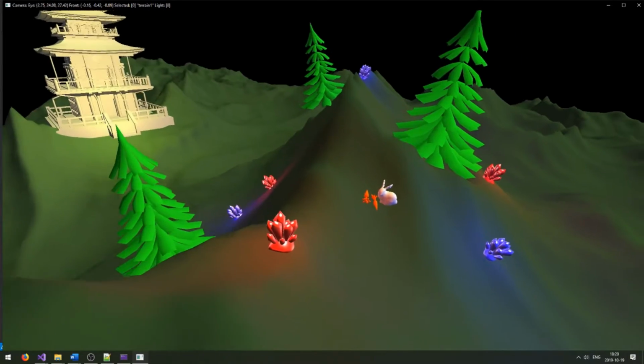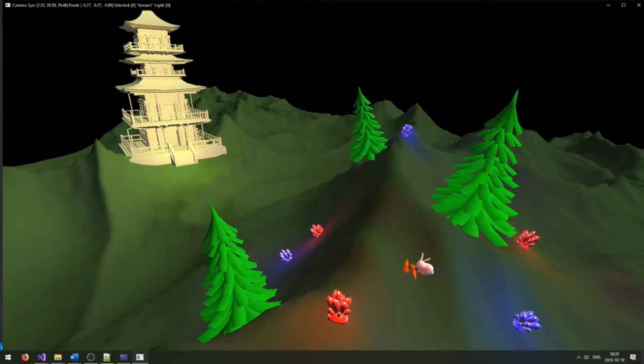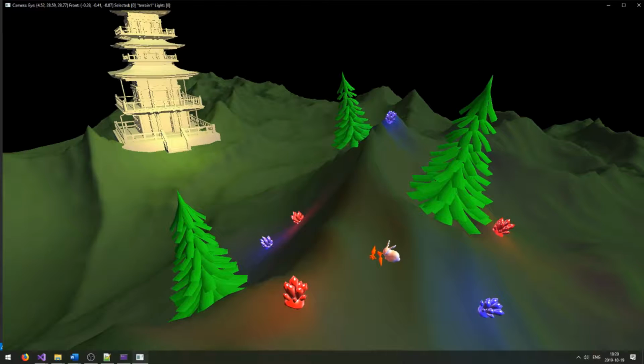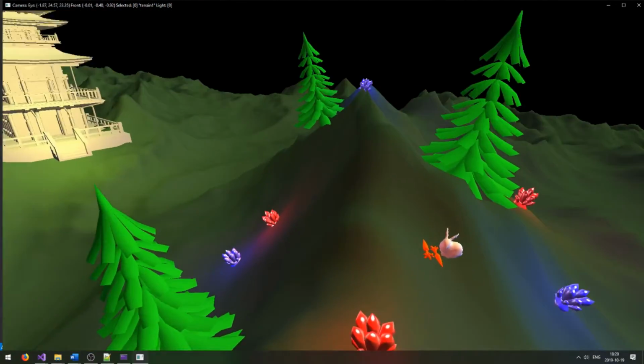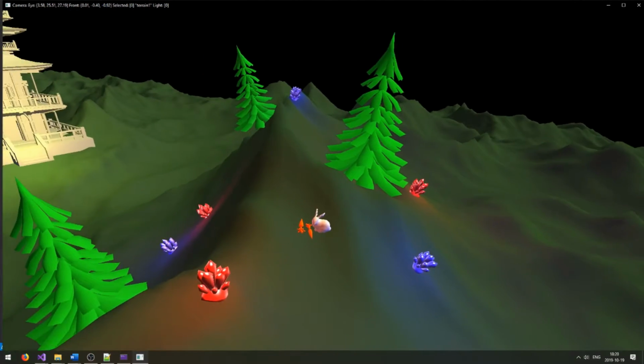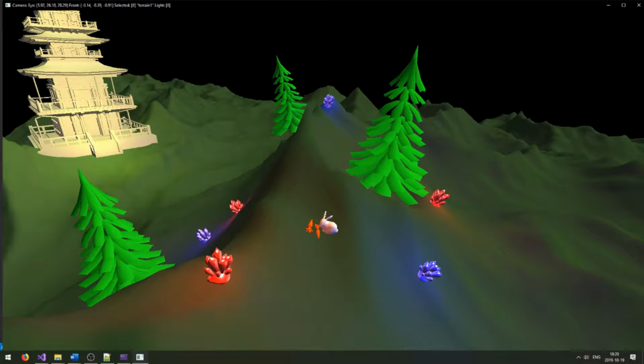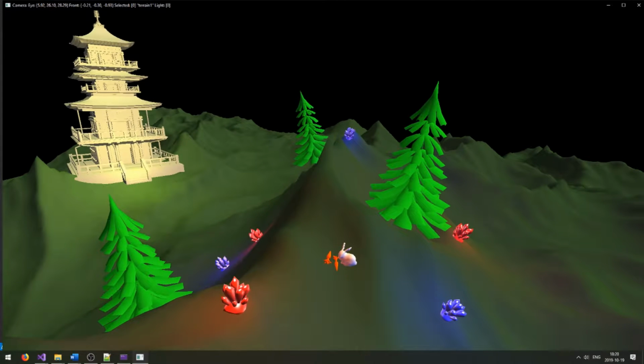There are 14 models total in this scene, 6 of which are unique. And you can see that there are a bunch of dynamic lights on all these little rocks and on that temple over there. I'll just go through and kind of showcase what I can do to each model.